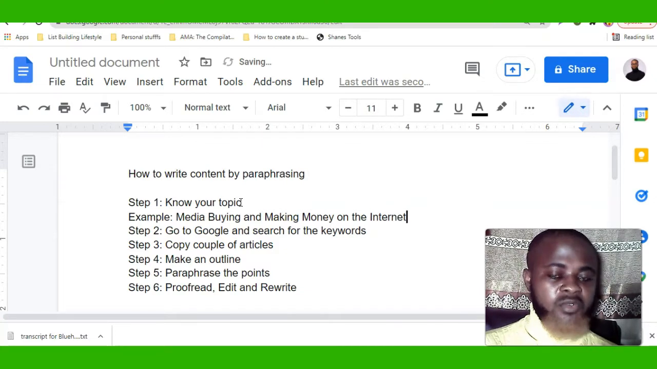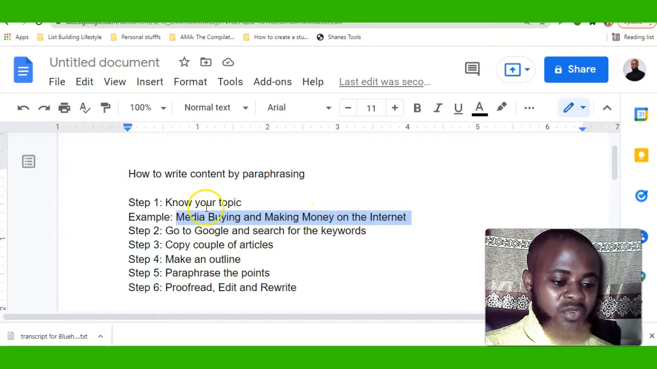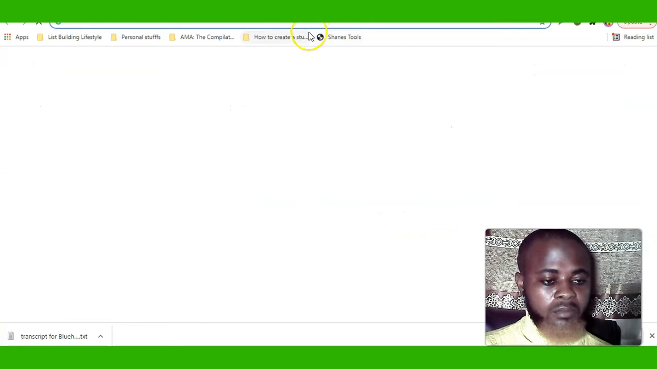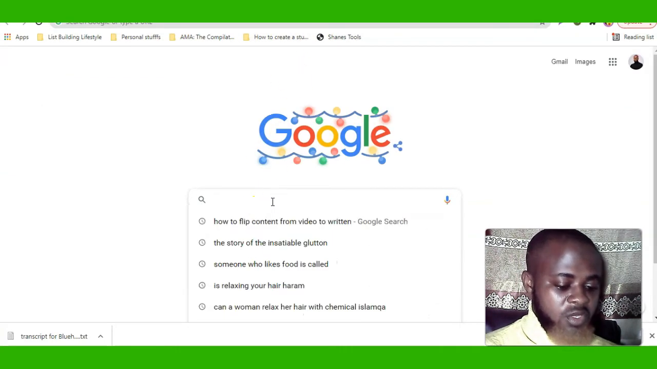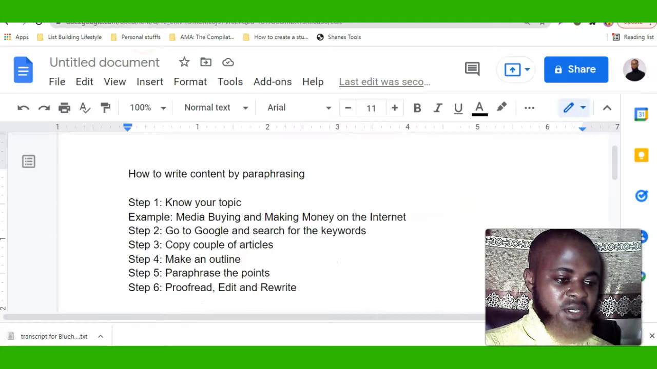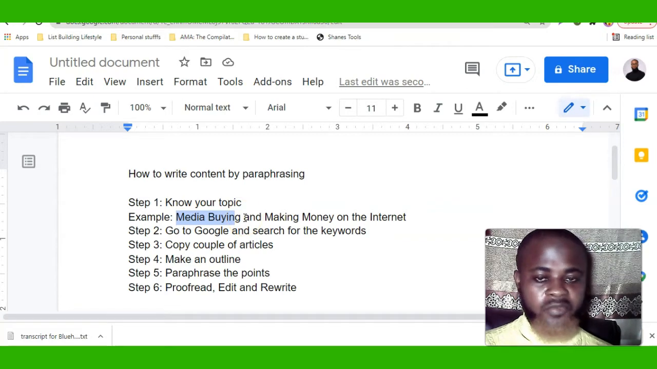All right. So the next thing I will do, since I've already known the topic, maybe a client gives you this topic, the first thing you do after knowing your topic is to go to Google. So let's go to Google. Okay, this is Google. So the keywords, let me underline the keywords: media buying is a keyword, not media separately and not buying separately. It is a compound word, because it's a combination of two words.